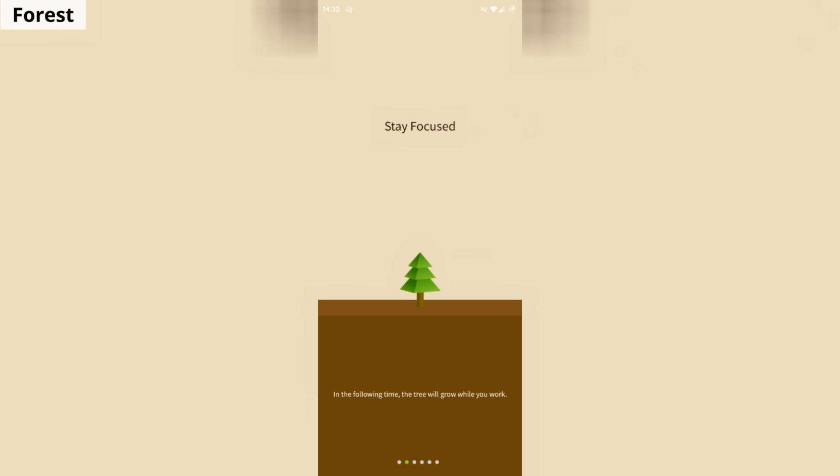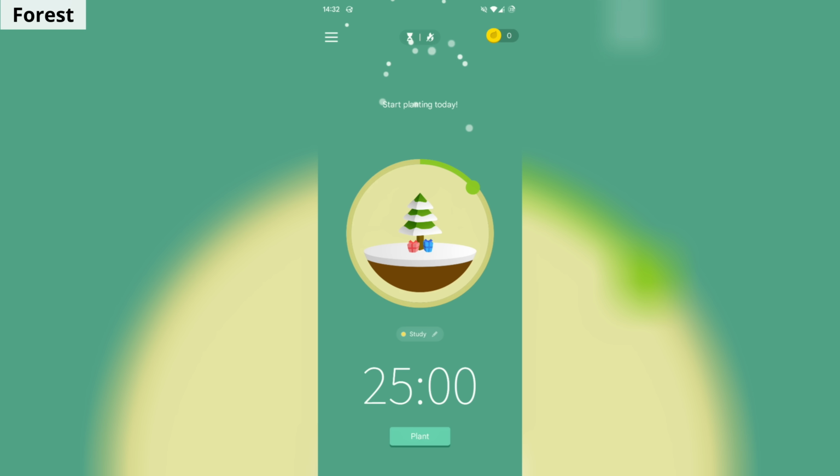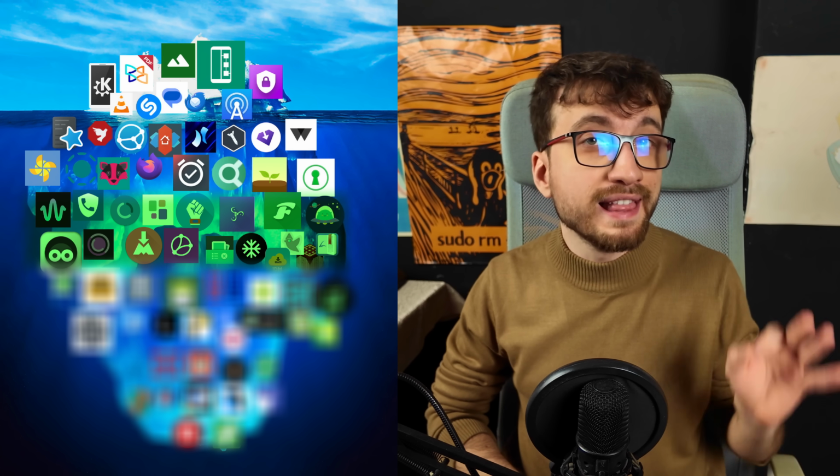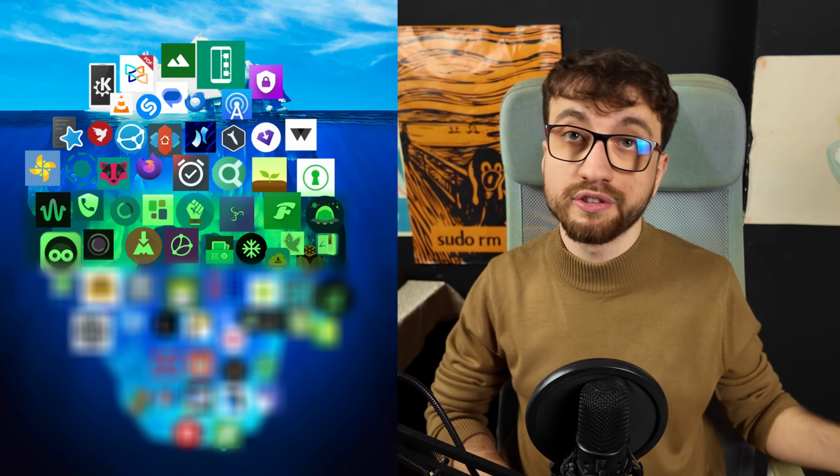Forest. Forest is a great app for those who can't stop using their phones. Every time you avoid using your phone and focus on your work, you plant a virtual tree. Over time, these trees grow into a forest, visually representing the time you focus. Now we move on to the middle of the iceberg. Less than 50% of people have explored the apps here.